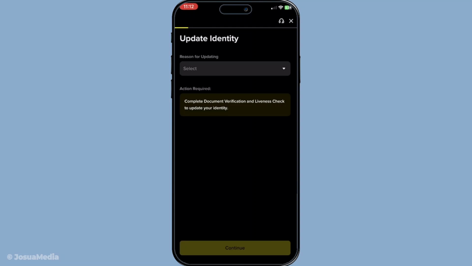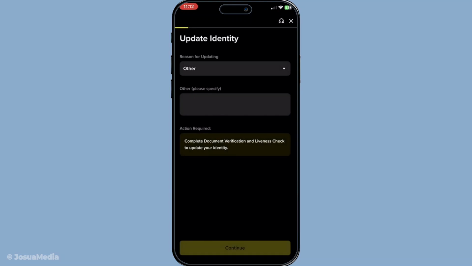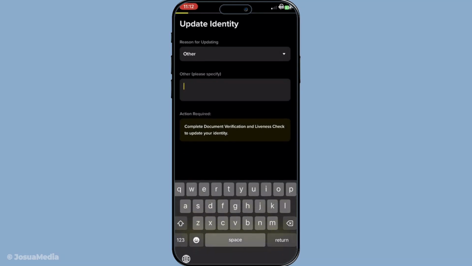Once you've tapped on it, you'll find yourself prompted to choose a reason for the update. Here, you should select Expired Document. This option lets Binance know that your previous ID has passed its validity date and you're ready to submit a new one. Now it's time to upload a new valid ID.